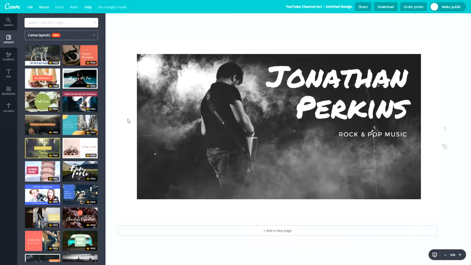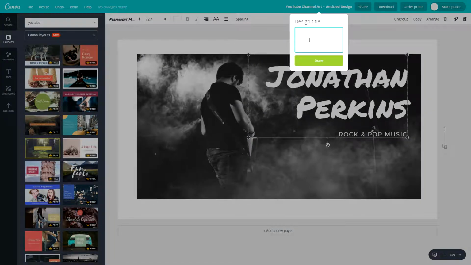Okay, so here we are back at Canva. So you have now chosen the template which you want to run with, the layout template, whatever you want to call it, and you now want to begin the design process. Okay, so the first thing you want to do is remove or rename the text which is already here, or of course rename the title of your file.